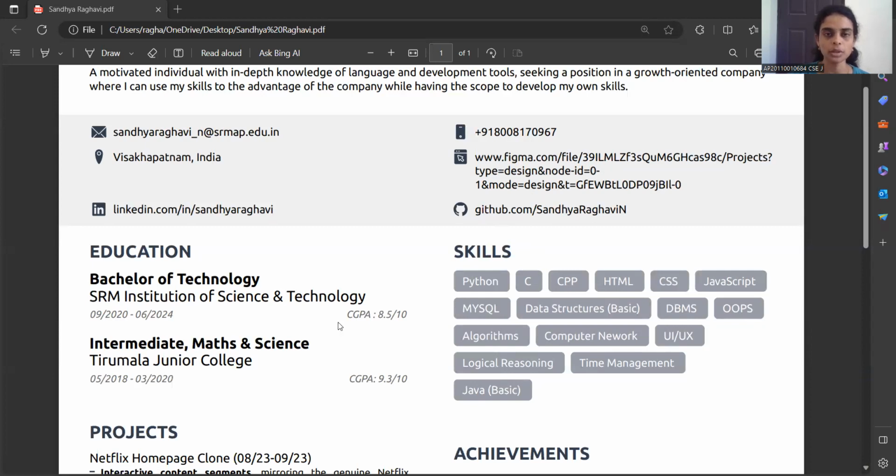And this is the Figma tool, which is used for web designing. I'm more interested in web designing. I used Figma for web designing, for designing UI UX interfaces.